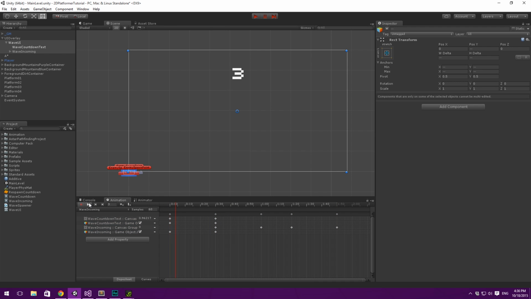So now we have, when we hit play, the text fades out, the wave countdown text fades out, and the wave incoming text fades in instead. And I want to give a bit more time to the wave incoming tag here, so let's just drag that out and drag that out. Oops.